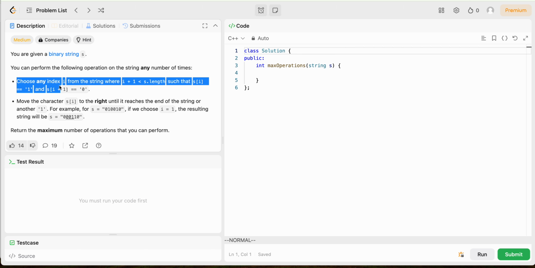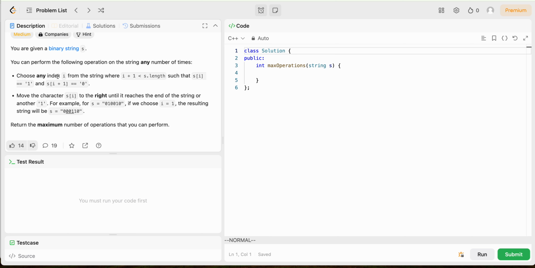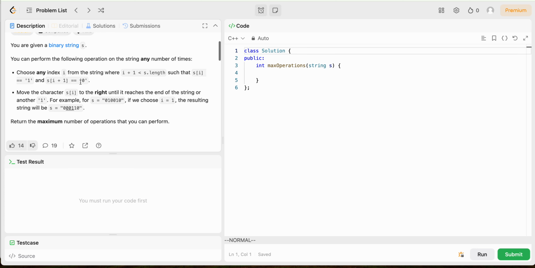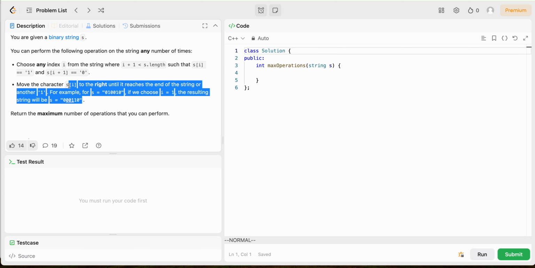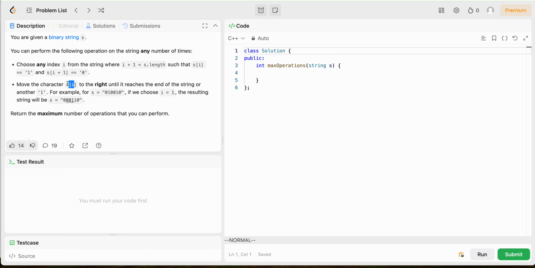We can choose an index i from the string, and it is required that the current character is 1 and the next character is 0. Then we can do this operation. We move the character s[i], which is 1, all the way to the right until either it reaches the end of the string or another 1.